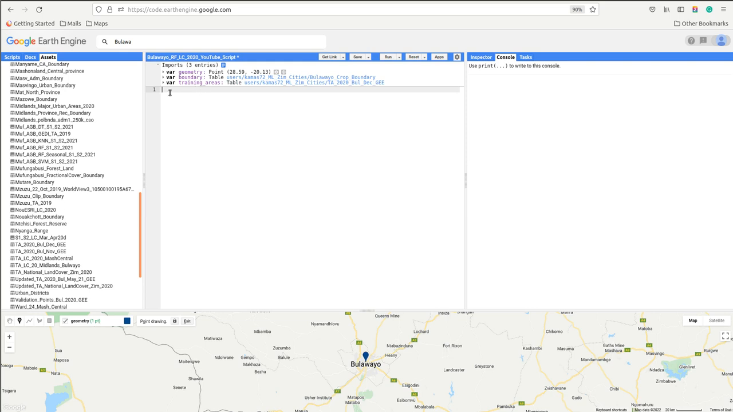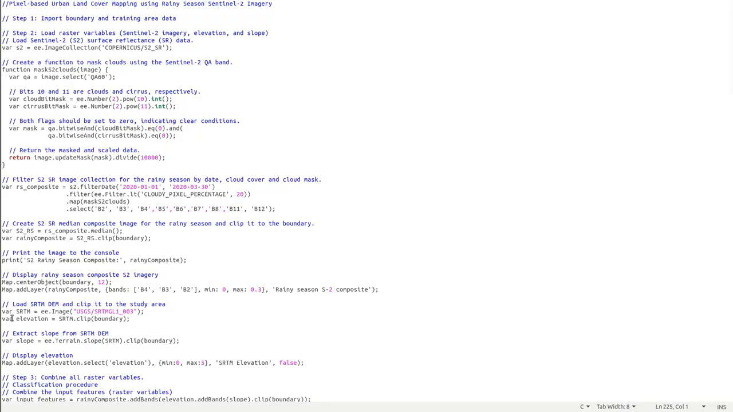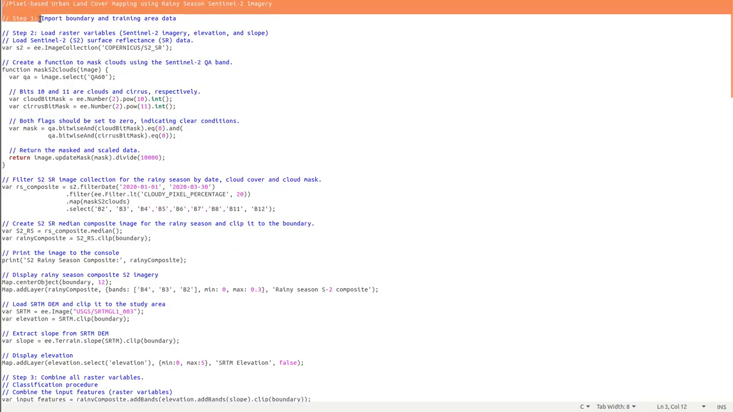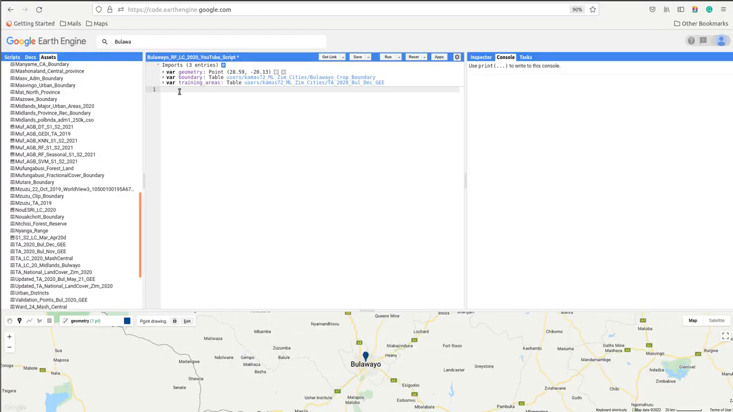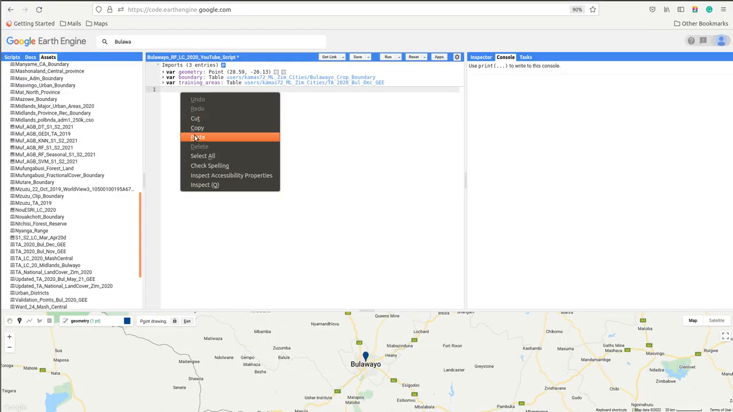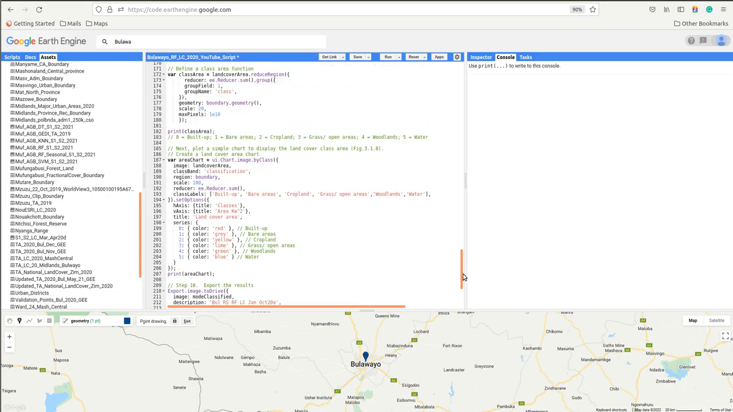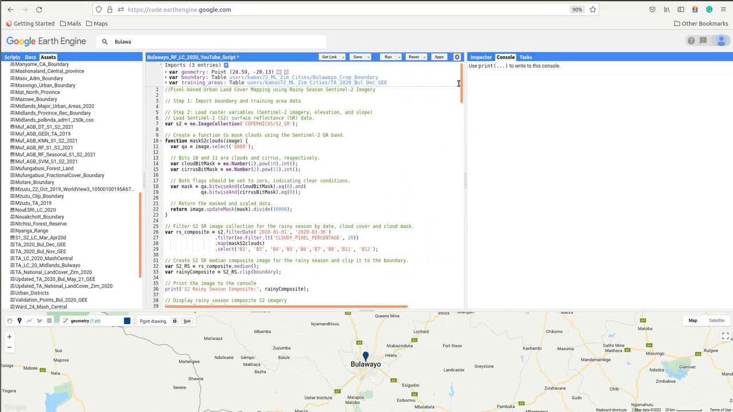But the script for this tutorial is quite long, so I'm simply going to copy the script that I've already prepared and just paste it. Right, so here we go. So this is our script that we are going to use.